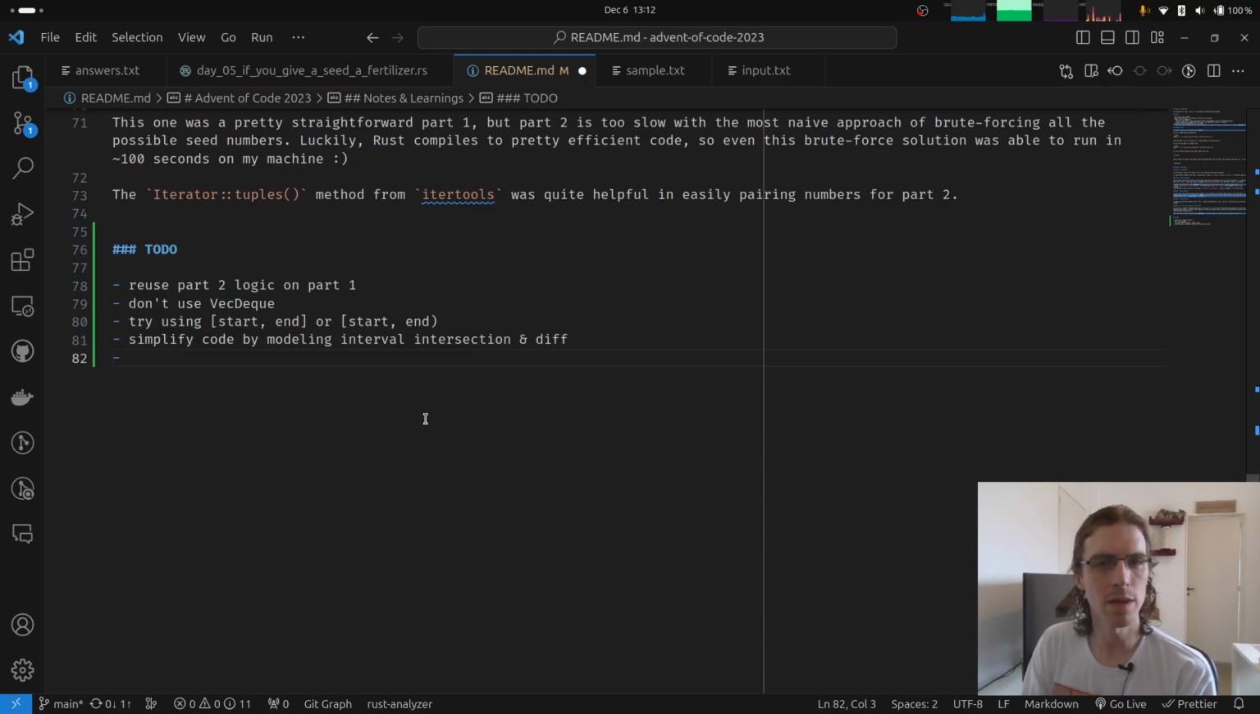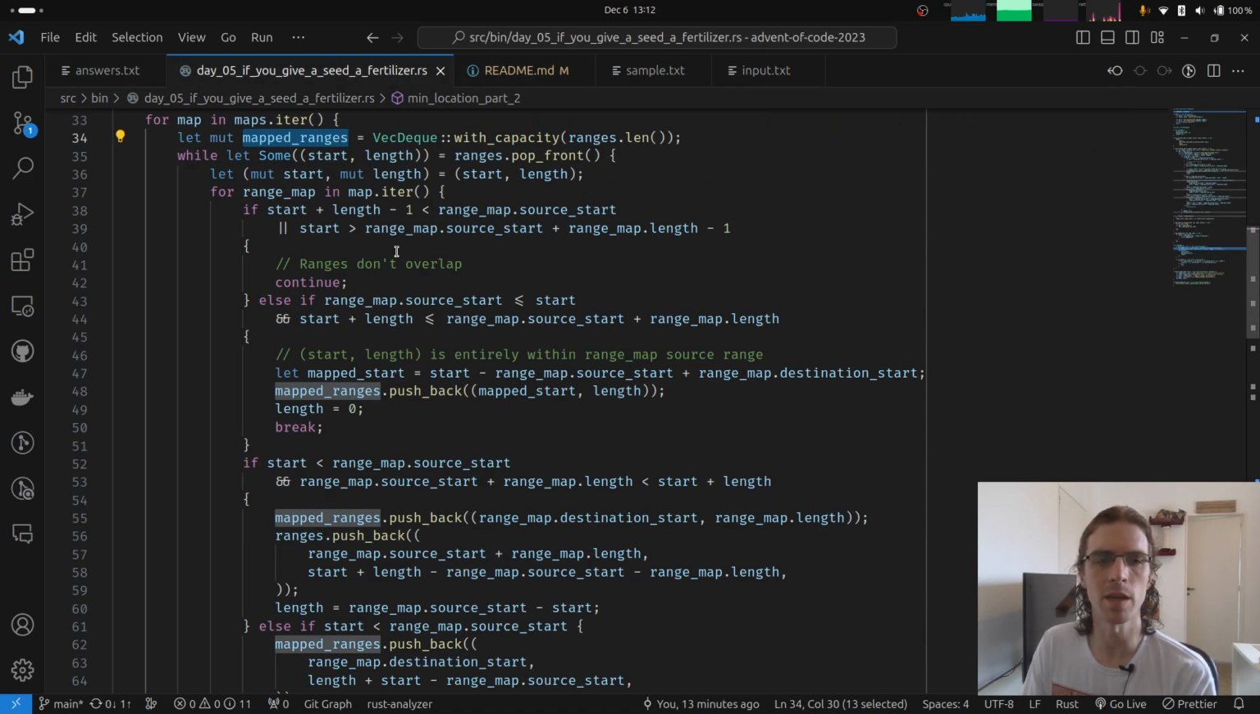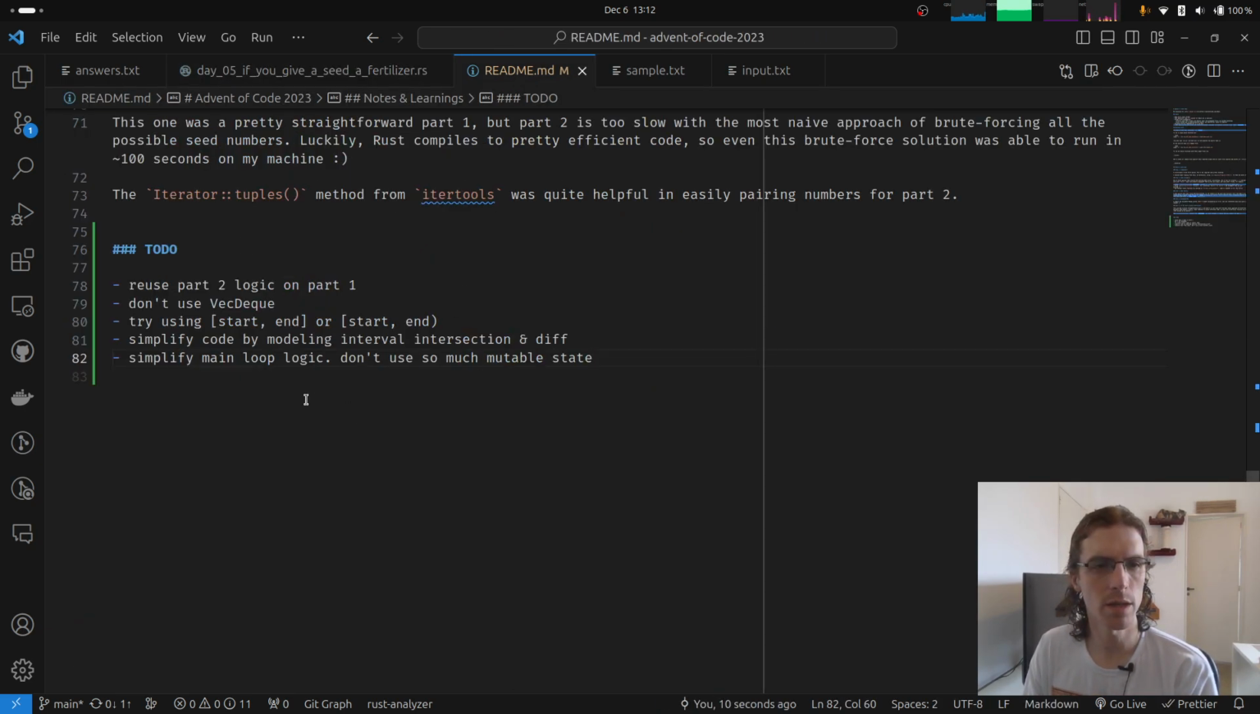I don't know if I will be able to do this in this sitting, because at 14 and something I have to get going, but let's also take note of that. So simplify main loop logic. Don't use so much mutation and so much mutable state, let's say. I would like to have fewer things being mutated and a more easy to follow logic. So okay, those are the things that I would like to do.